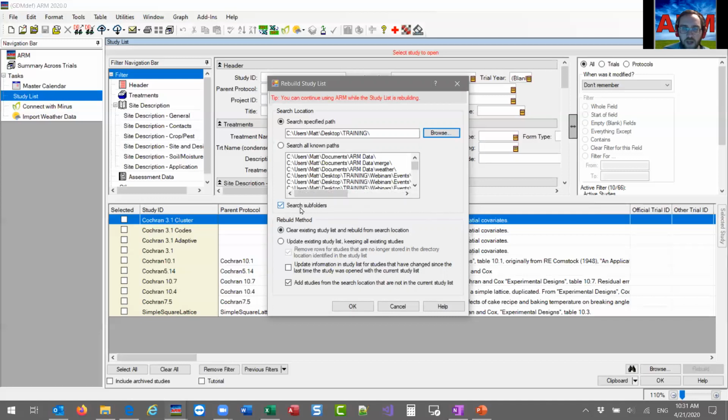And again, make sure you have that option on if you want ARM to dig deeper into the other subfolders too. The rebuild method, what you can do is clear your existing list. So whatever you have already there, we're just going to toss out. We're going to start with a completely empty list and build from that folder that we chose. So in my case, that's what I'm going to want to do. I think most of these files are already in there, so it'll be a wash anyway.